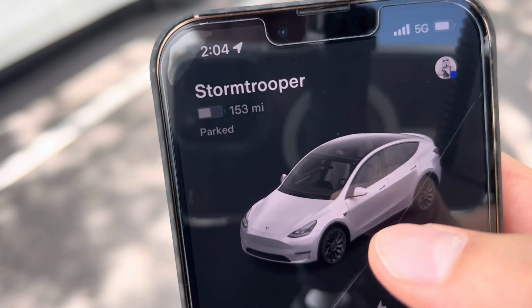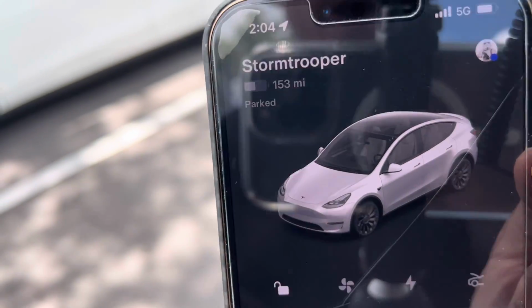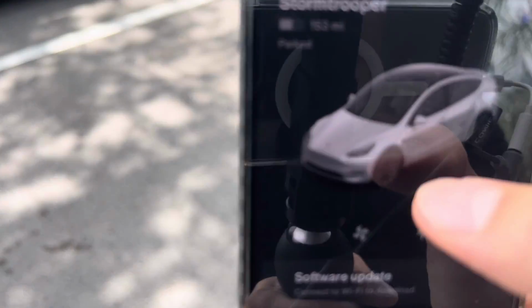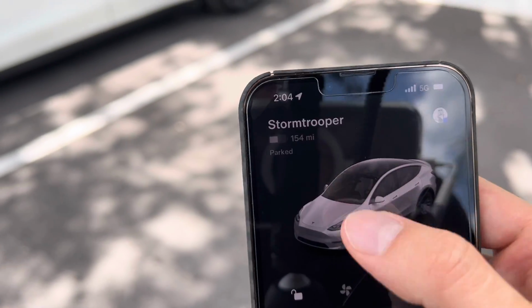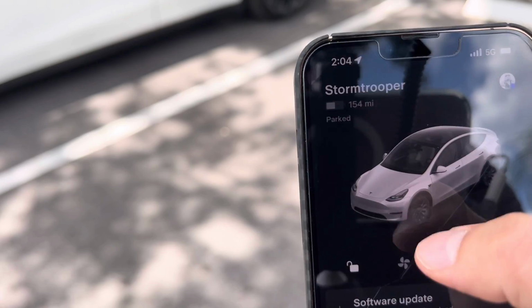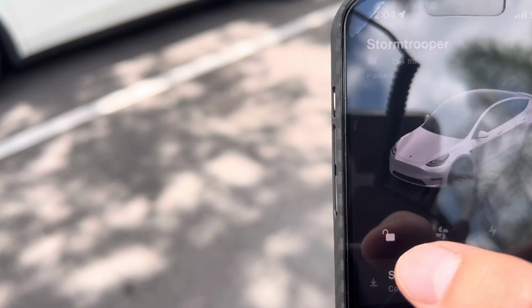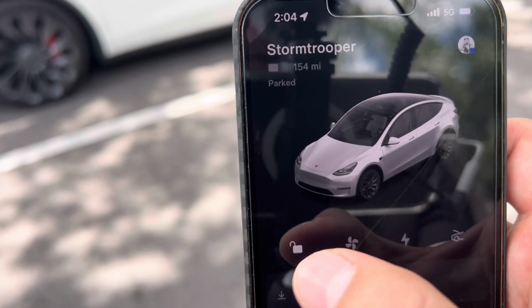So first off, let's start with the car. Now this is obviously the car, right? Model Y Performance. There you see it there in white. Now Tesla a few updates ago came up where you can actually update this and change the color. So you can change this to whatever color you want, but I just have it in white. So let's start off with the features here, with the buttons.